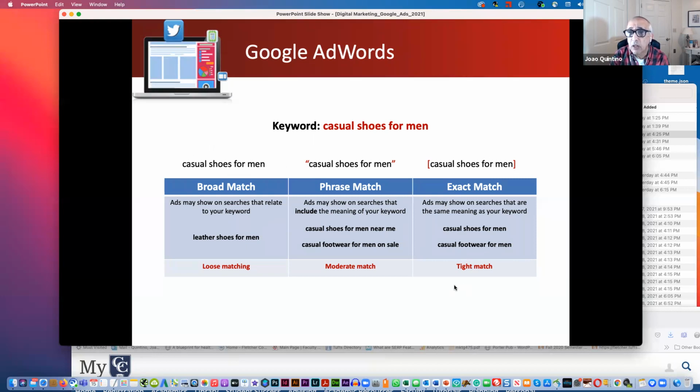So these are the 3 types when you select keywords. Then you've got to decide: I want people, when they search for something, to have the same meaning or something that is very specific. Then you make that call when you select what type of keyword you want to use.